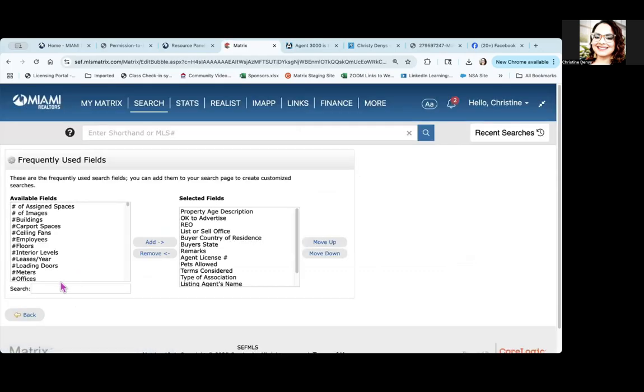And that field that we're going to add is okay to advertise. So in the search, type in okay, find OK to advertise. Click Add. When it pushes over to the right and it says OK to advertise under selected fields, you are ready to go. Click on Back.